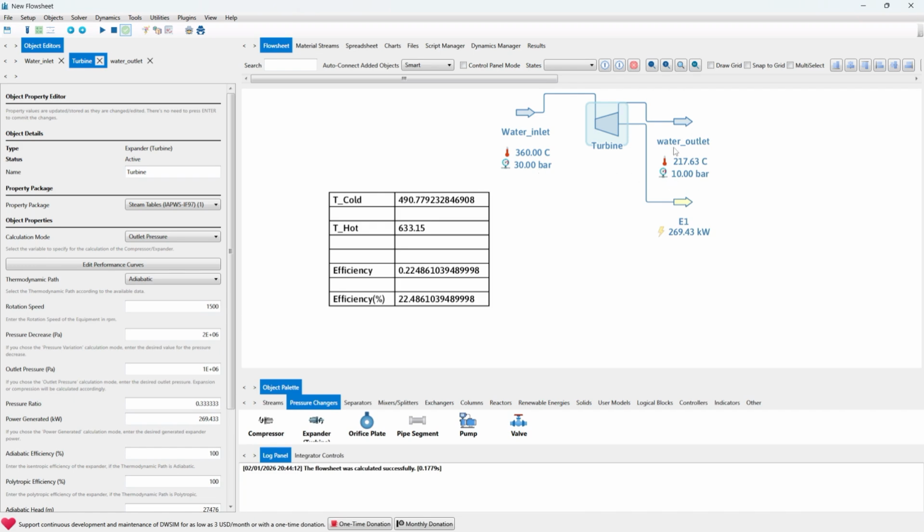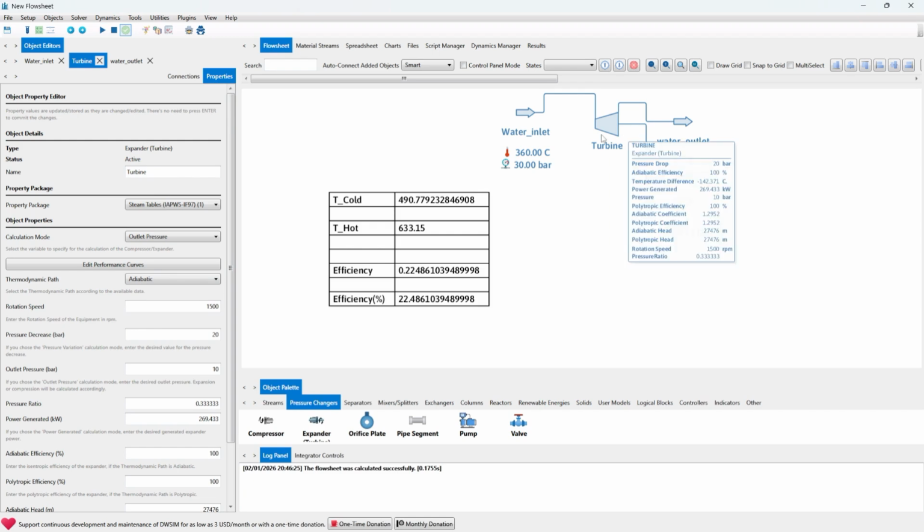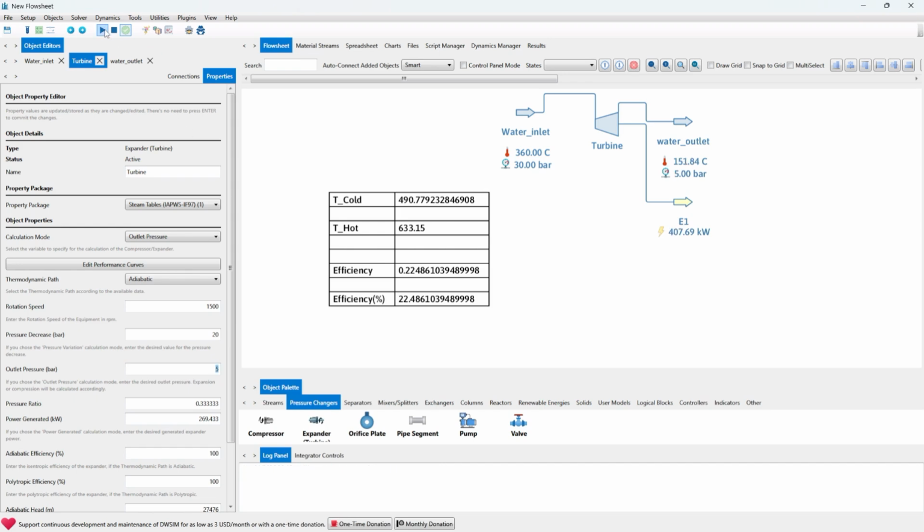So as you can see here, the water outlet is at 217. Remember, it was 178 degrees Celsius. So what you can do is decrease the pressure from 10 bars to let's say 1 bar. As you can see, I have run it again so that the properties can populate over here in SI engineering units. So we want it to go up to, let's say, 5 bars, and we click run.